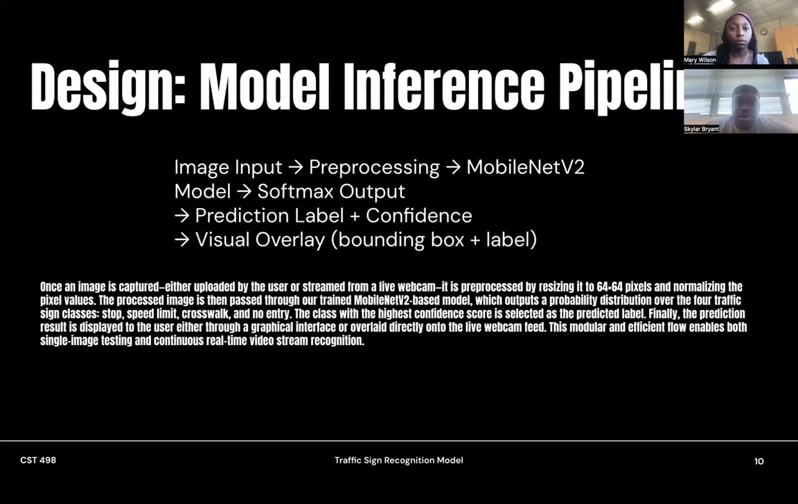The design model inference pipeline starts from image input, pre-processing, MobileNet V2 model, softmax output, prediction label, confidence, the visual overlay, bounding box and label, and then you go to the next slide.